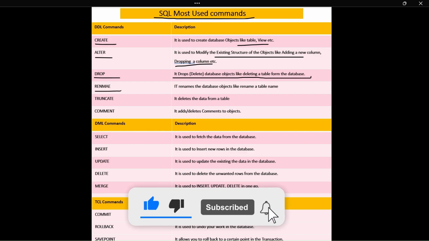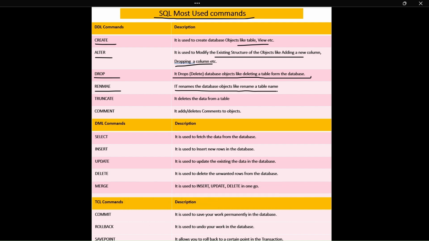Then we have the drop command, which is used to drop a table from the database permanently. Then we have the rename command, which can be used to rename an object, like rename a table name, etc. Then we have the truncate command that can delete your entire data in one go. Then we have the comment command. It adds or deletes comments on an object.